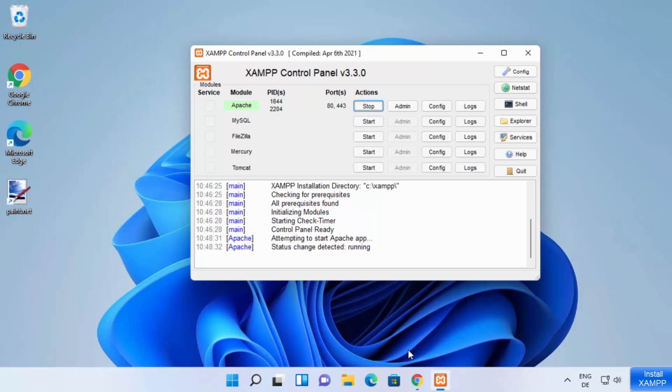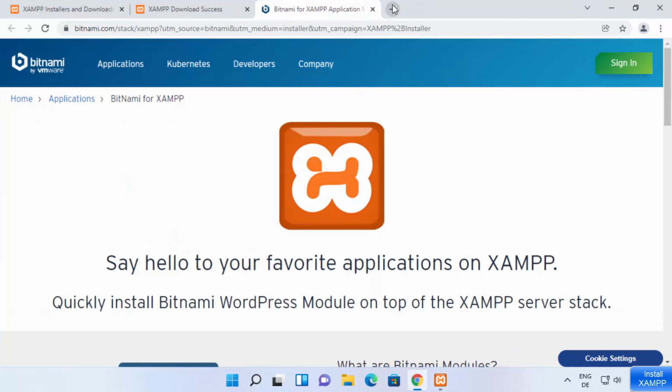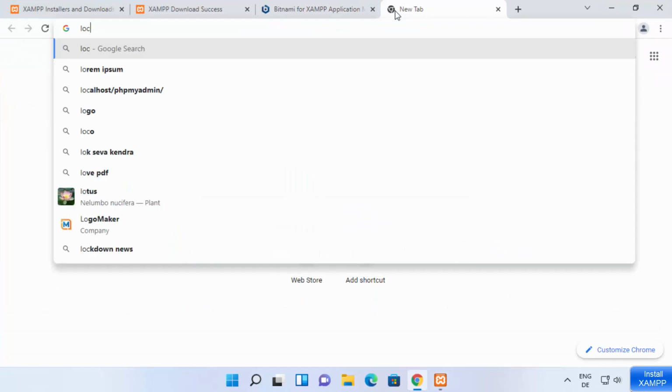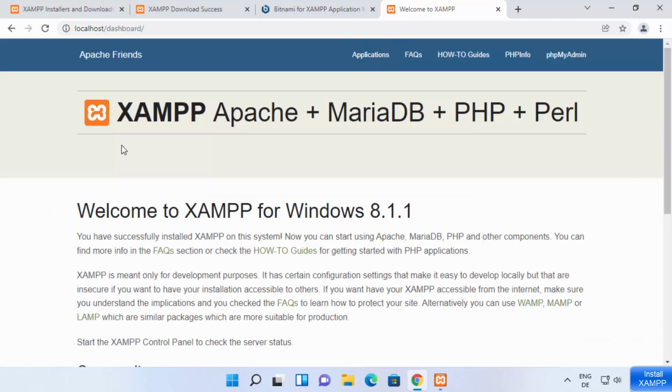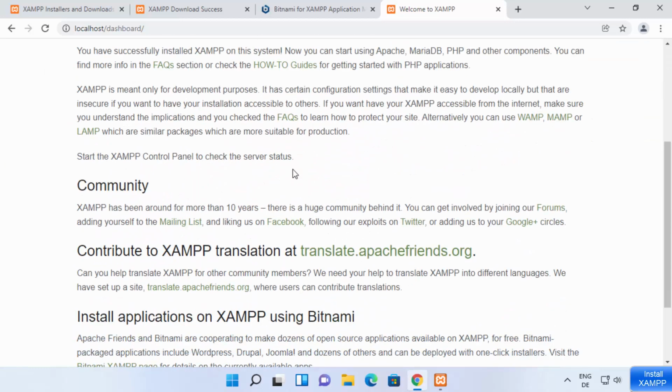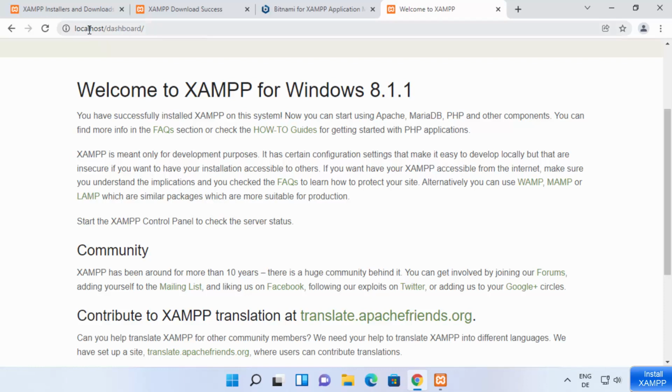So we can go to our browser, and here I can just write localhost and then press enter. If you see this kind of window, that means Apache server is running successfully on your Windows 11 operating system and it's working fine, right? You can see I have opened the localhost on which Apache server is running, and it has opened the dashboard of the Apache server. So everything is working fine for the Apache server.